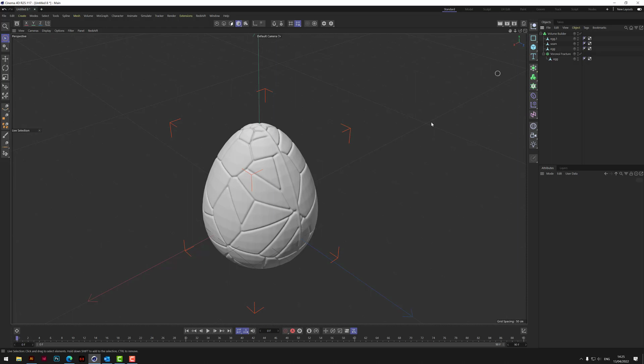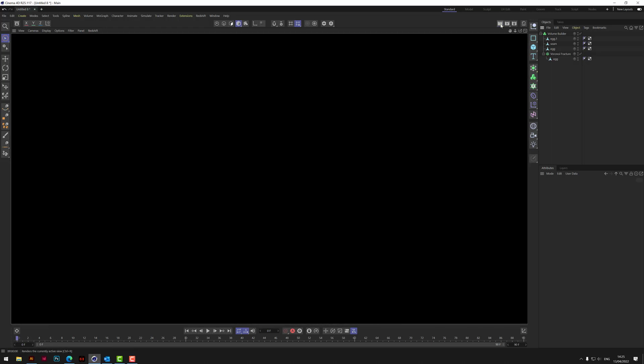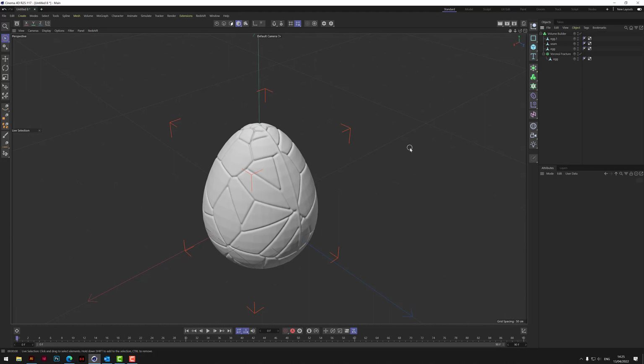Now, if I render that, you'll see there's nothing there, because a volume builder, like I said before in a previous video, is a little bit like creating a spline before you put the geometry onto it. It's just a vehicle to place something on. So this is just creating a volume, but it's not creating any geometry.